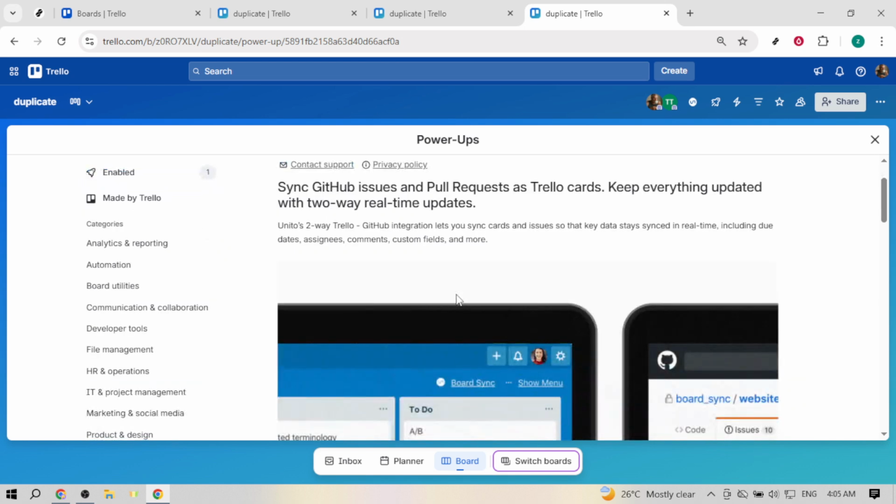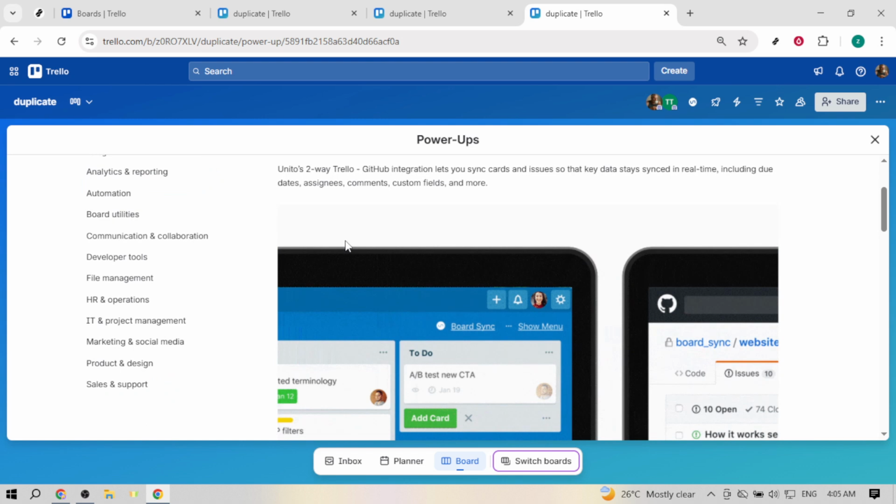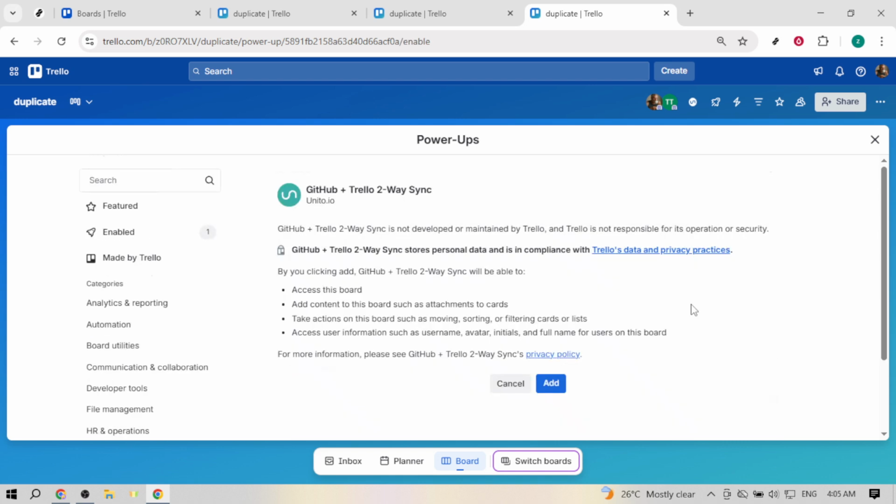Next, click Add to install it on your board. Trello may show an additional confirmation or a small dialog asking for permission, so go ahead and click Add again to finalize. If you're prompted to authorize access, follow the on-screen prompts to connect your accounts securely. This is normal and ensures the power-up can read and write the information needed for syncing.